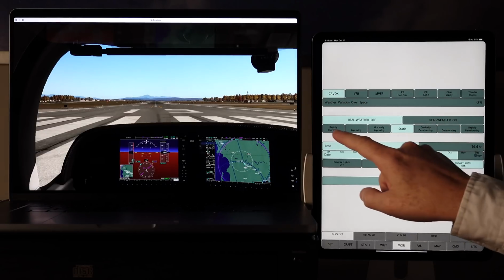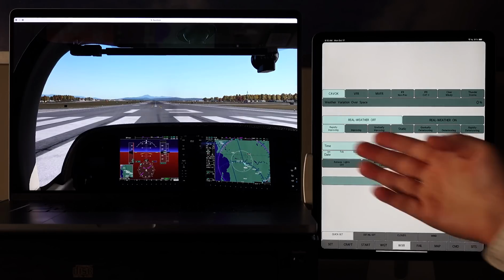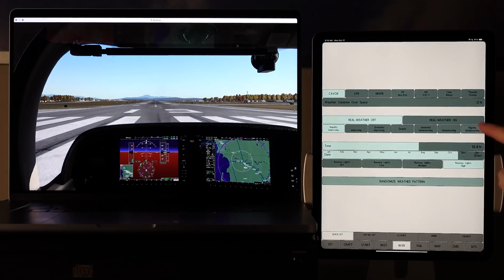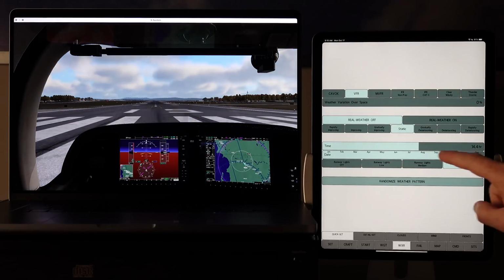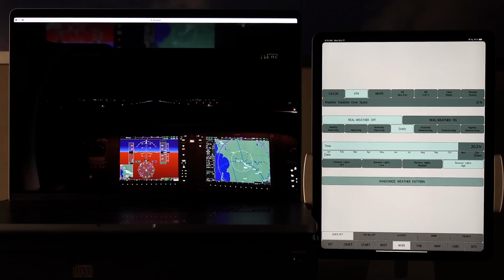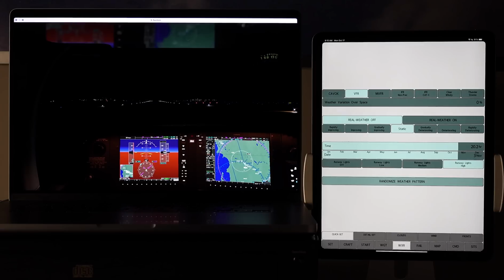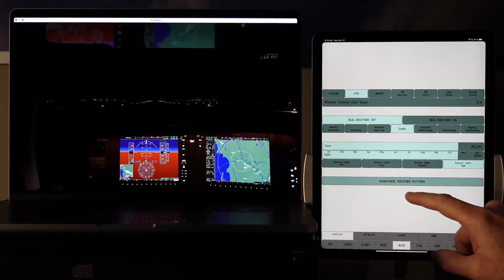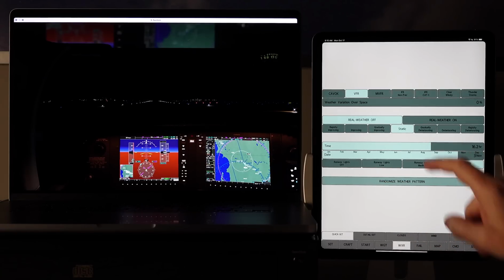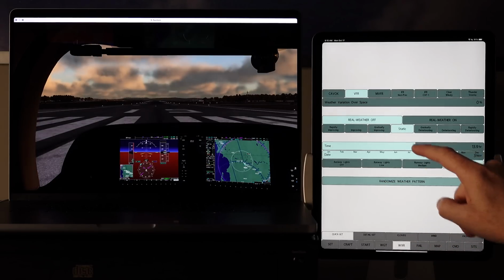We can turn real weather on or off, and we can have conditions rapidly improving, getting better over time, or rapidly deteriorating, getting worse over time. We can set the time of day to anything we want, of course, as well. Let's set it to night, and then let's fail the runway lights. Look at that, runway lights off, or low, or medium, or high. So we can set the runway light intensity as well. All right, let's go back to a time of day where we can see what's going on here.